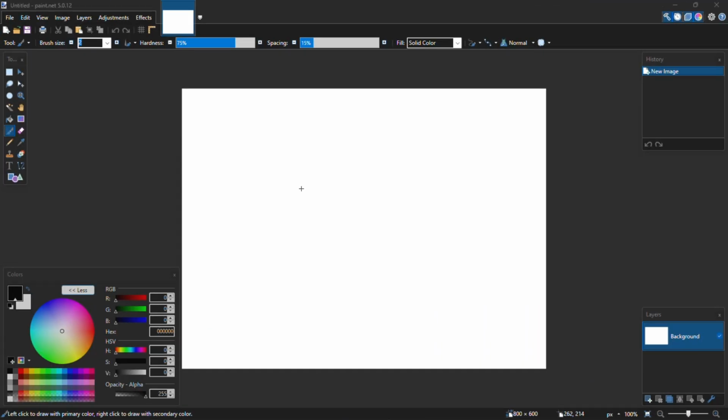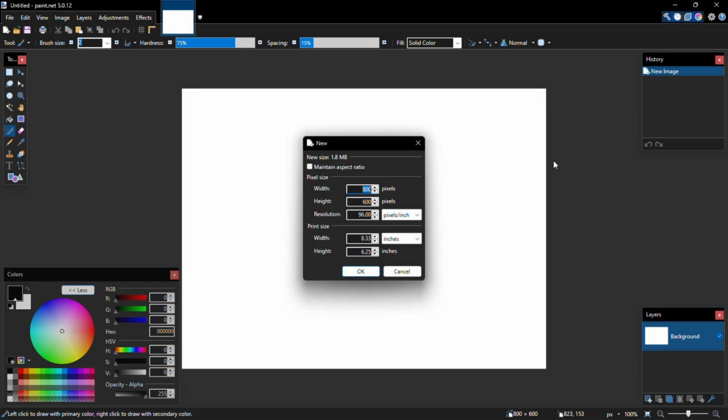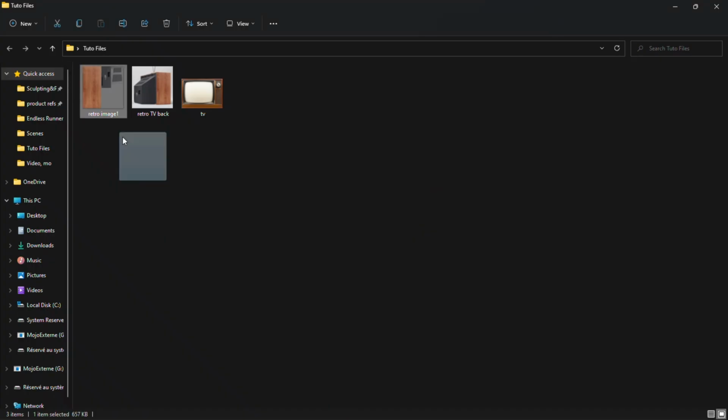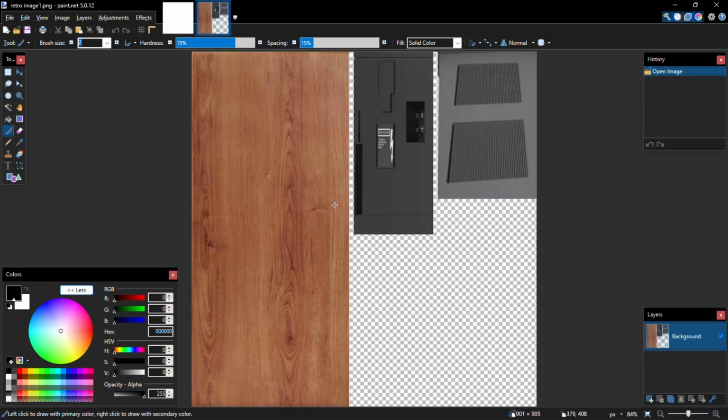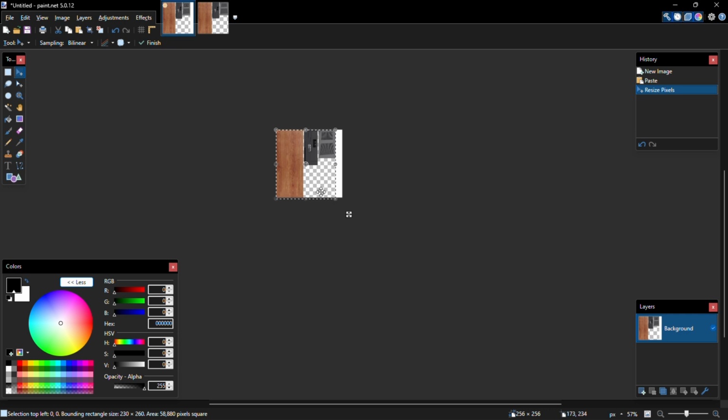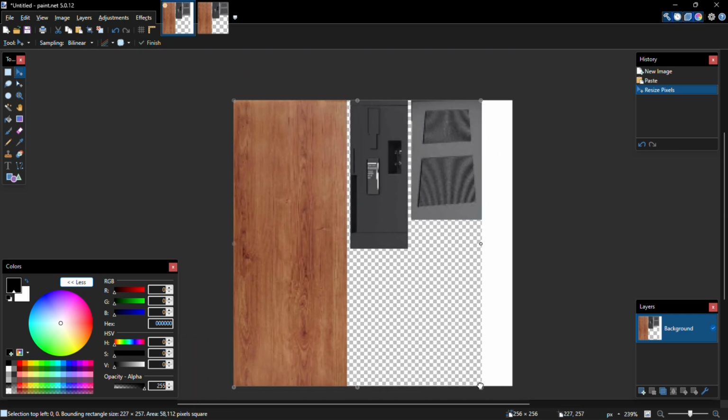Now open Paint.net and create a new canvas of 256 by 256, because PS1 style objects have a low resolution. Then, drag and drop the saved texture into the canvas. Open it, copy all and paste to the low resolution canvas. Scale it down to fit into the canvas, and press Shift while scaling to keep the proportion.